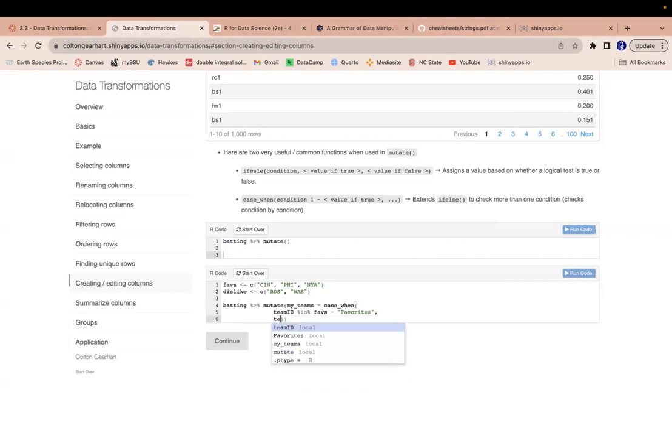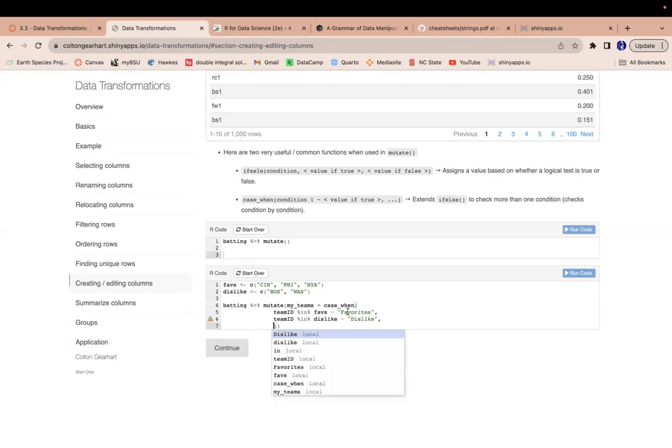Then I'm going to check my second condition. Is team ID %in% my dislike? If that's true, I want to return the character string dislike. It checks these sequentially. It checks all the rows for favorites and assigns the value, and then it drops down and checks all of the rows for dislike. So I still have a bunch of rows remaining that didn't meet either of these conditions. The first one is kind of like if, and this one is kind of like else if.